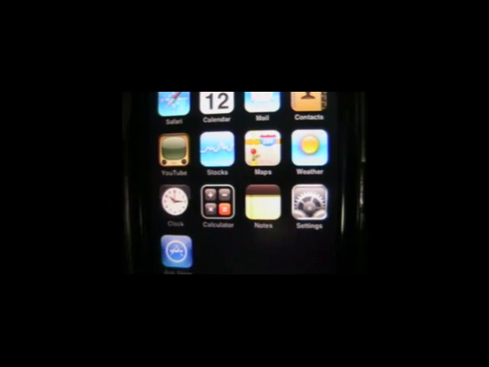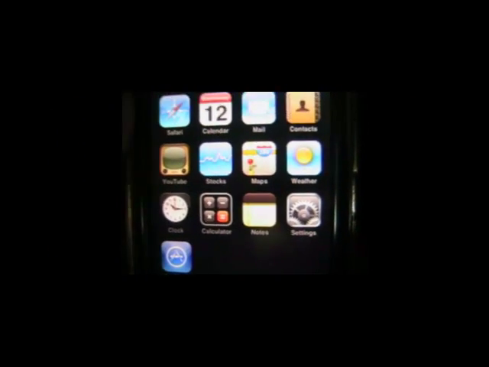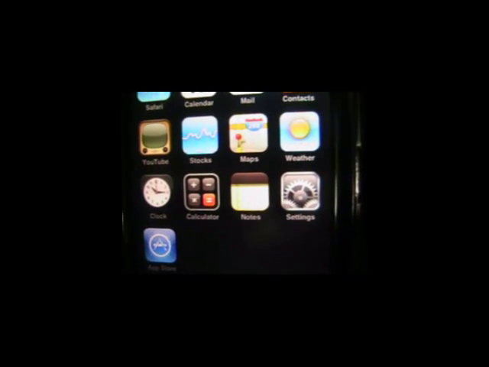Alright, my iPod finished restoring. Now download Red Snow, redsnow.exe. The download file will be in the description. It looks like this. Okay, once that's downloaded, open that file up.